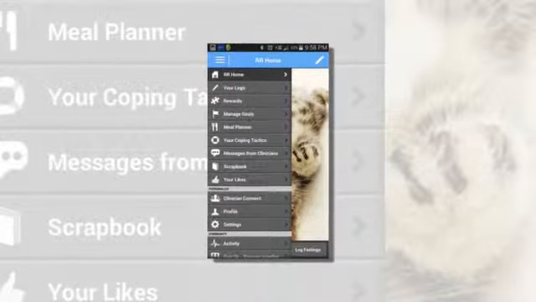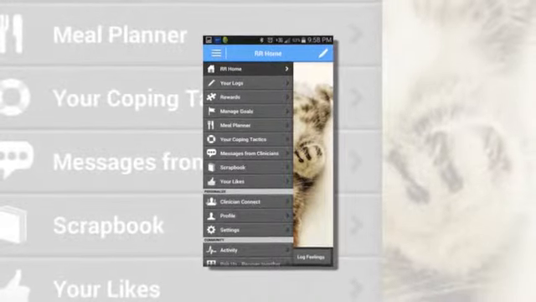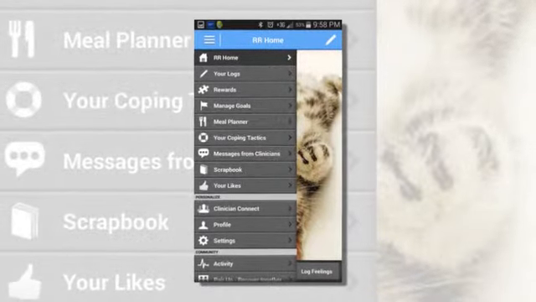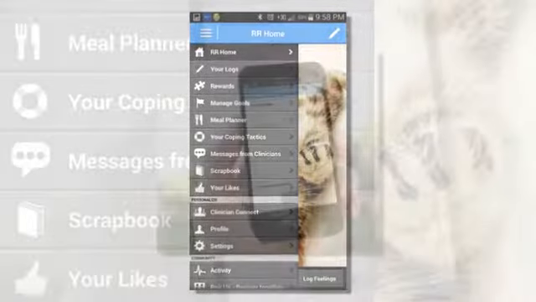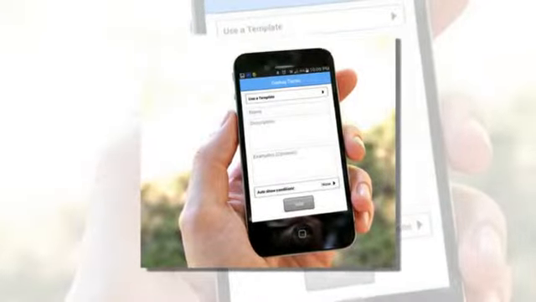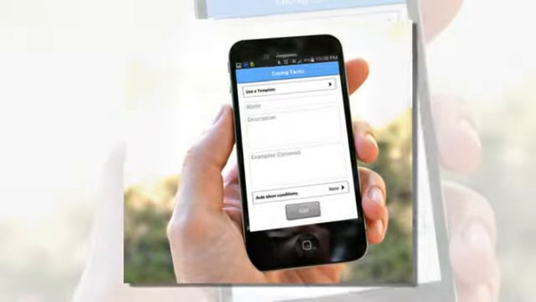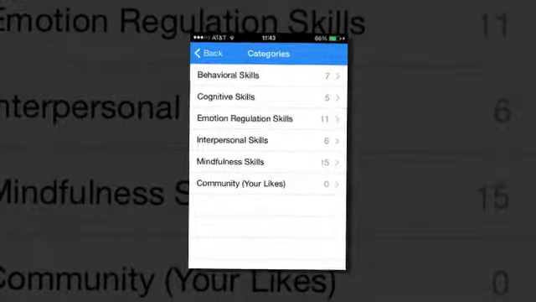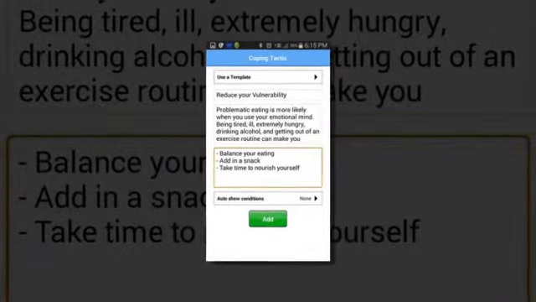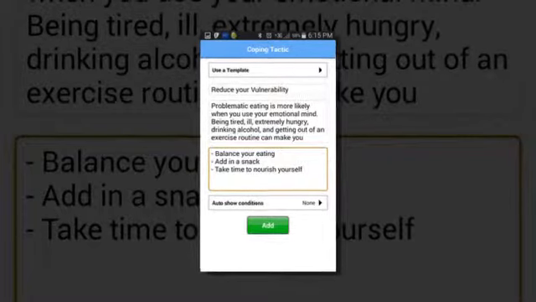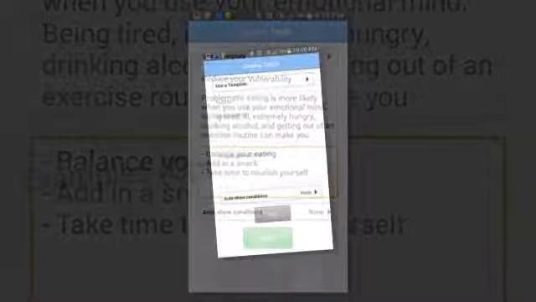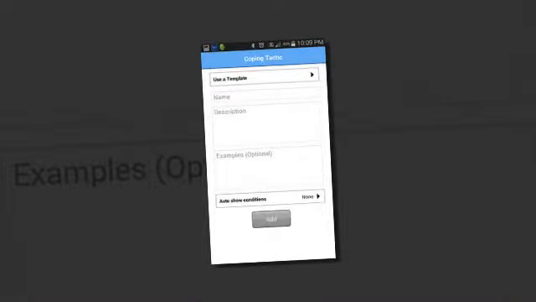To get started, click on Your Coping Skills or Tactics from the Recovery Record main menu. Then click the box at the bottom of the screen labeled Add a Coping Skill or Tactic. If you select Use a Template, you will get a list of skills that are already loaded in Recovery Record. You can explore skills in different domains, such as in the area of emotion regulation or mindfulness. When you find a coping skill that you like, select the skill, and then you can customize it and add it. You can also create your own coping tactics using the free text box.